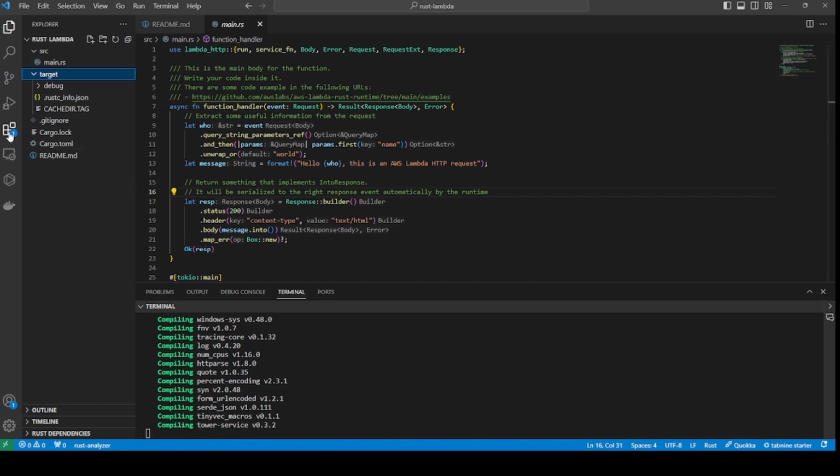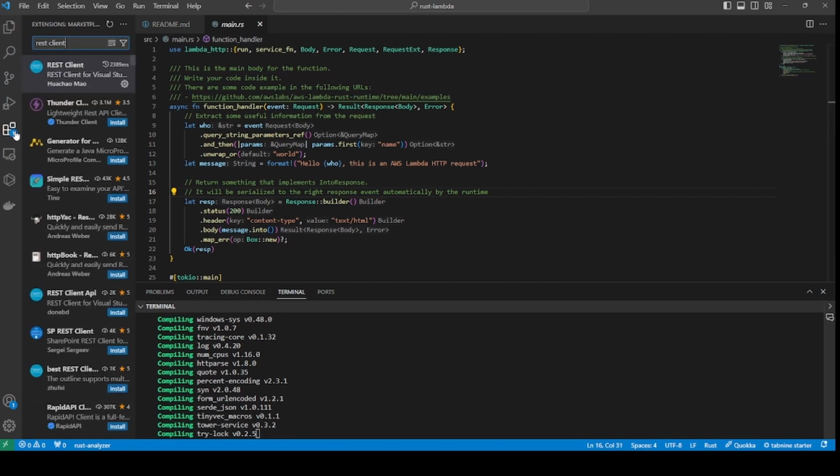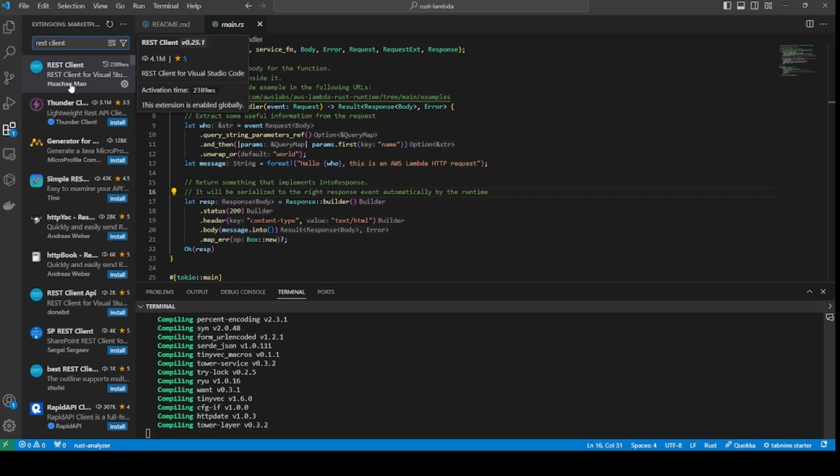In the meantime, we would be needing, if you've done local development, you might have at some point come across this REST client.